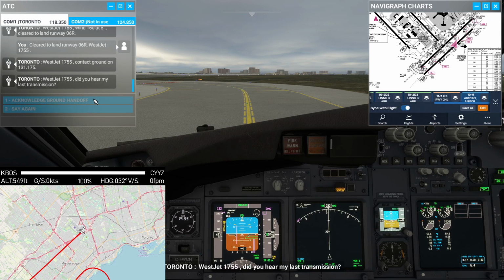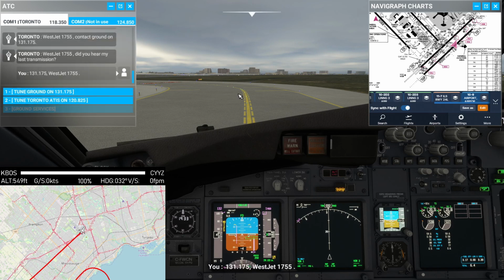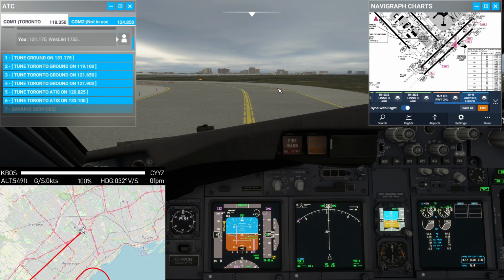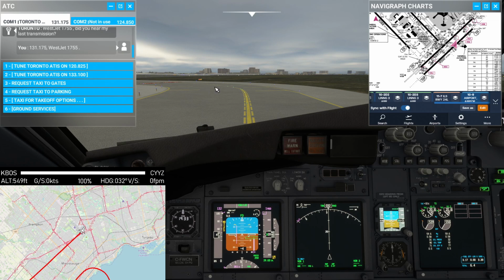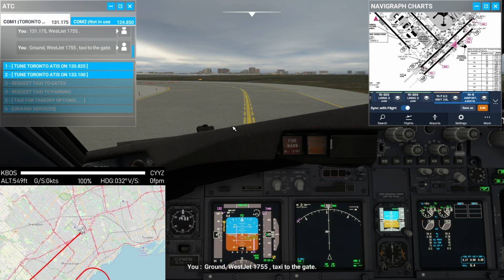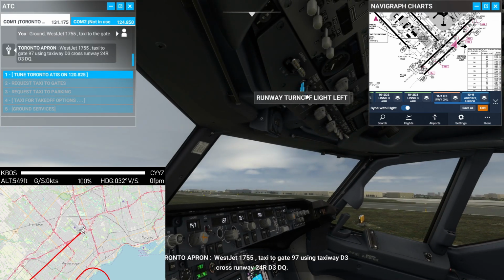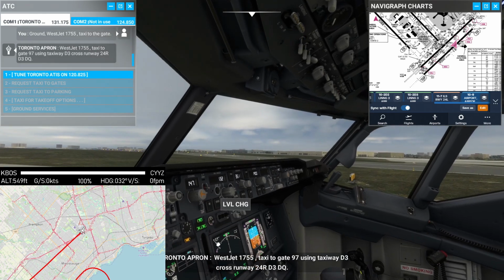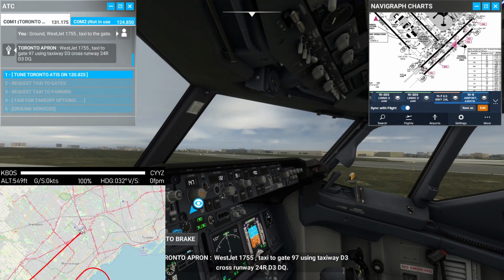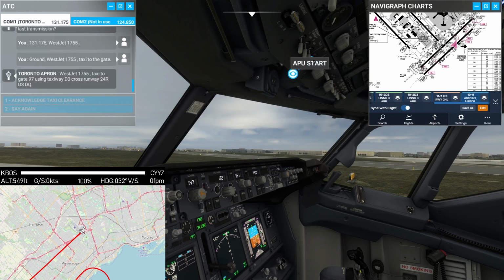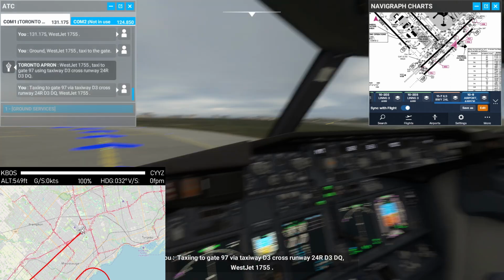Contact ground. We'll acknowledge that. After landing checklist, flaps, let's bring those all the way up. Contact ground or request taxi to the gates here right now. Landing lights off. Taxi lights on. Auto brake off. And APU on. We'll acknowledge that.